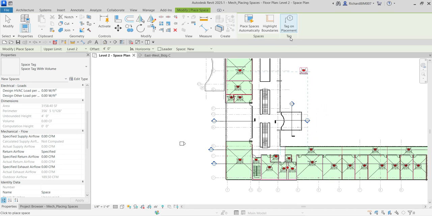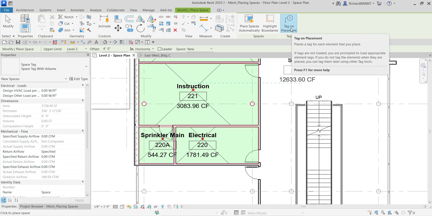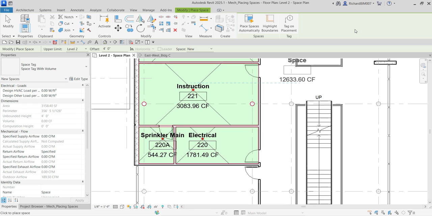Make sure tag on placement is enabled so that when we place our space, it will place the name and then the volume. The space tag that I'm using here is space tag with volume, so it shows the tag name and then the volume in cubic feet. That's what tag on placement does. Upon placing your space, it will automatically place the tag. You can toggle that off if you want. Just click that, so it's now turned off. If I click again, it's now turned on.